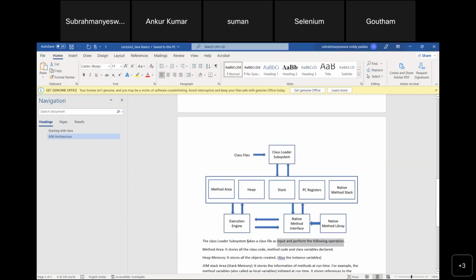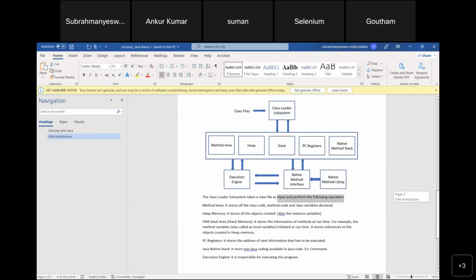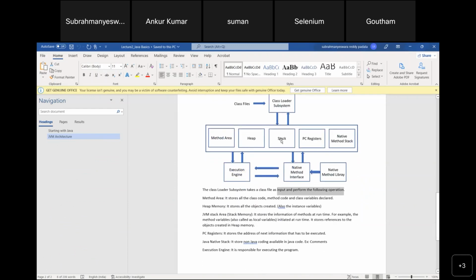Those compiled class files will be loaded into JVM by using this class loader subsystem. So we have these different things here: method area, heap memory, stack memory, PC registers, native method stack. What does the method area store? It stores all the class code, method code, and class variables declared.